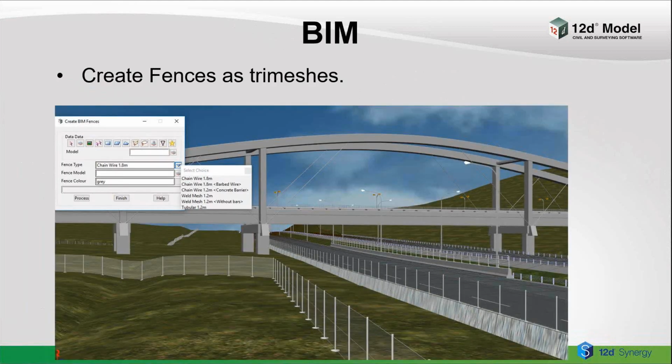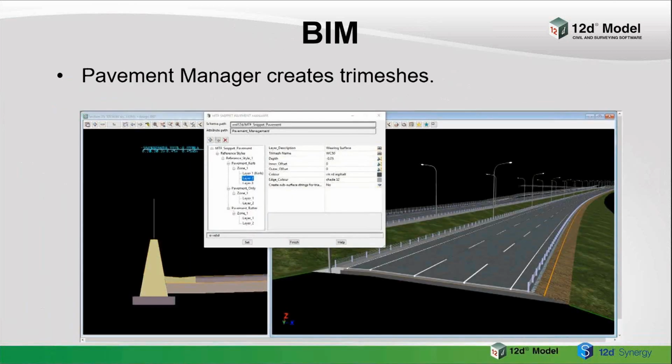Extrusions will go out, but we're also creating special things as trimeshes, often to get the count down. So these examples here are all actually trimeshes. The Pavement Manager, which is in 12 and also in going to 14, creates trimeshes for all your pavements and things. So they can all go out the bin.